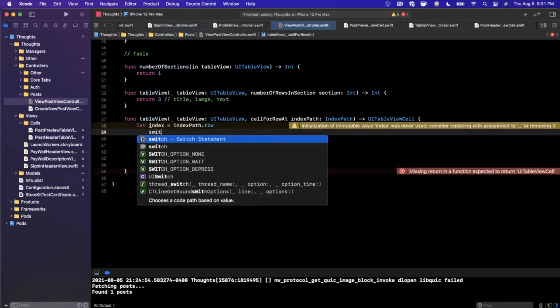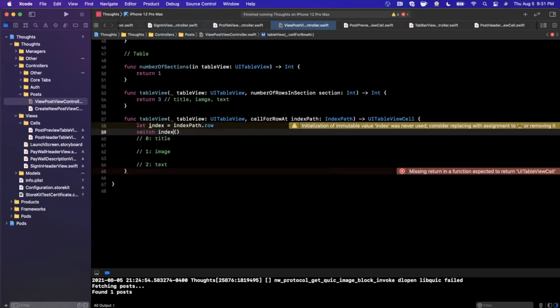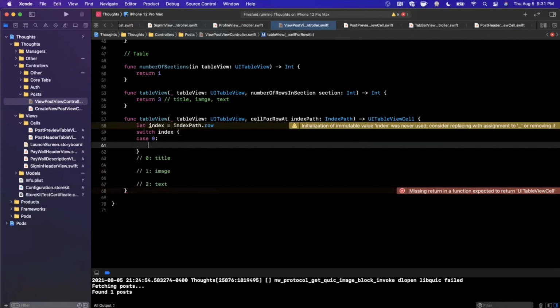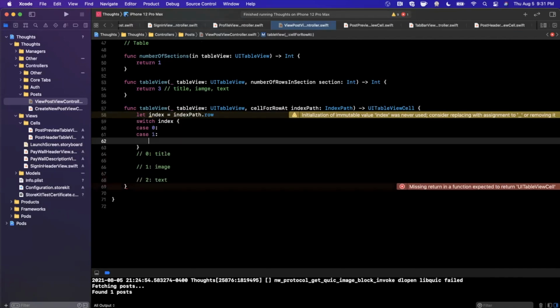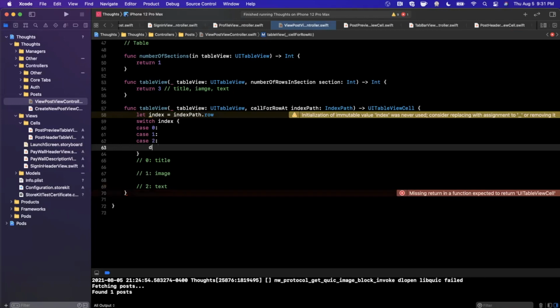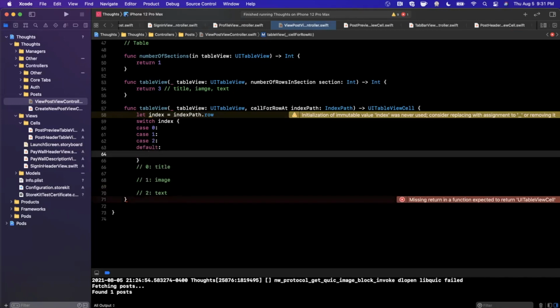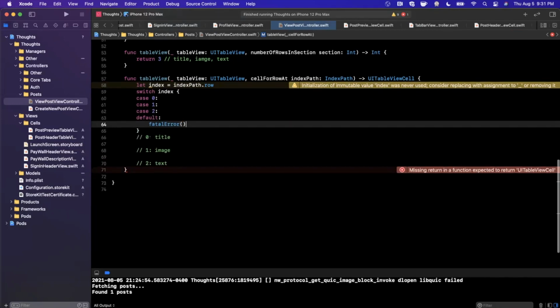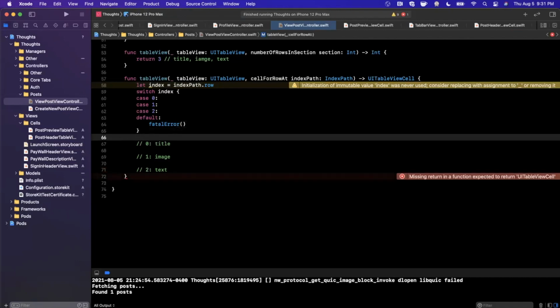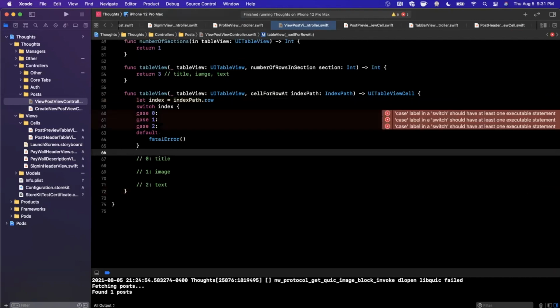So we're going to say switch on the index, and where case is 0, do something, where case is 1, do something, where case is 2, do something, and finally default, go ahead and say fatal error, which would essentially crash our app, but we should never get into that state. So now we're going to see errors up here because we didn't actually fill these out, so let's go ahead and do that.